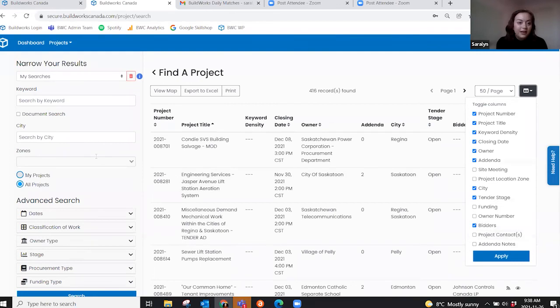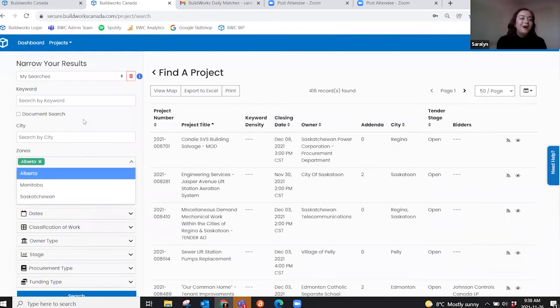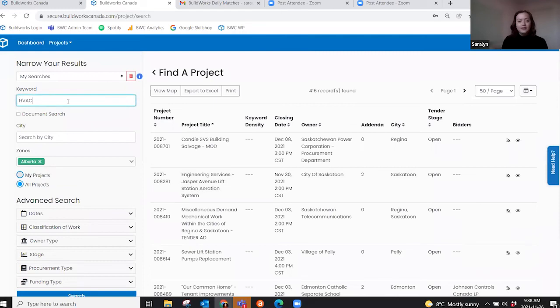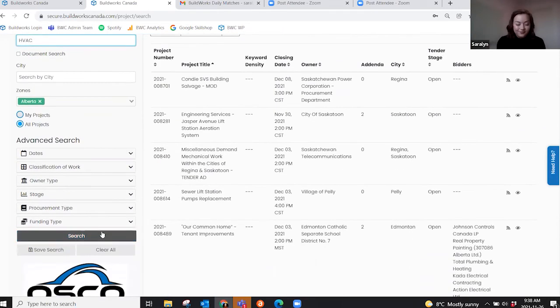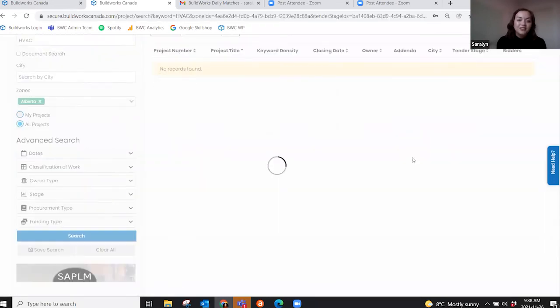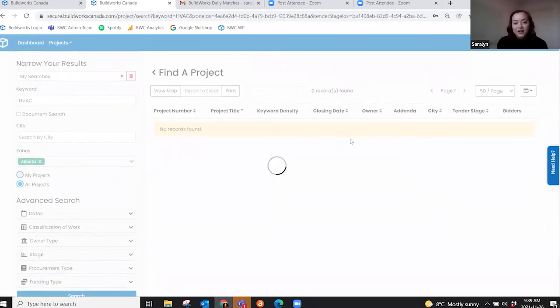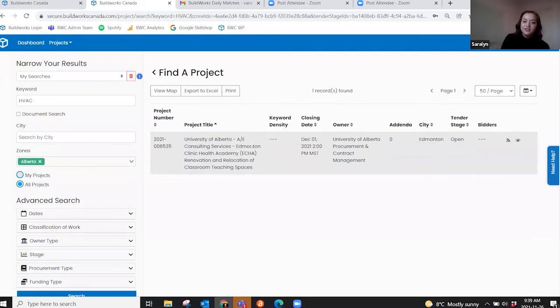So I'm not going to do it while I have 416 projects found. I'll just search for, let's see, anything that includes HVAC on that project sheet, not the project document. I'm not going to add a date modifier just because I know HVAC probably doesn't appear a ton within the project information sheet. So I'm just going to click search here, give that a minute to run. And yeah, so this University of Alberta Architectural Engineering Consulting Services is the only project that does also include HVAC in that project information sheet.